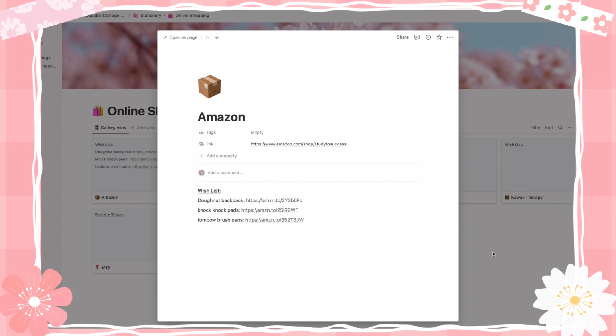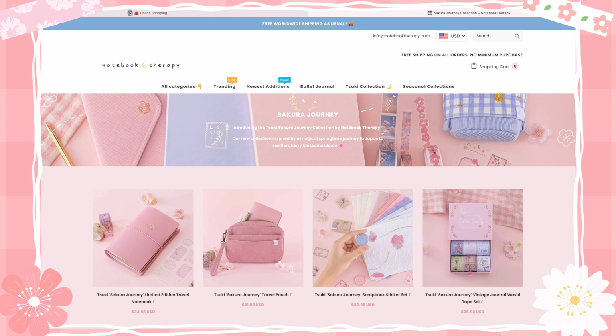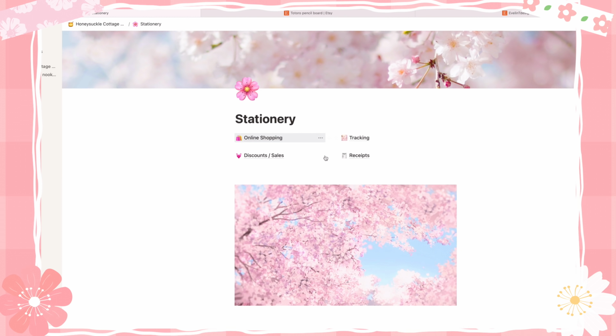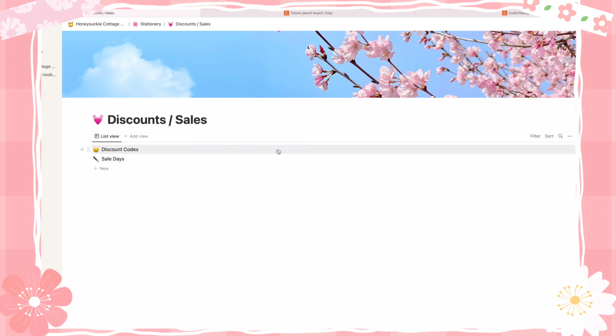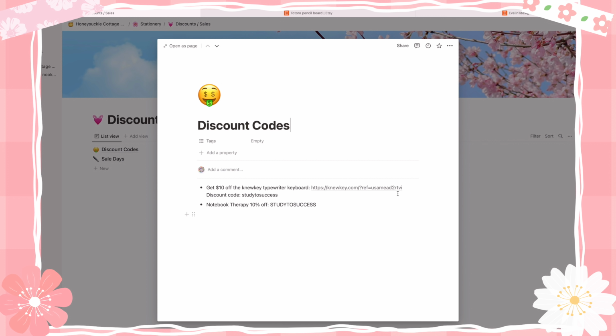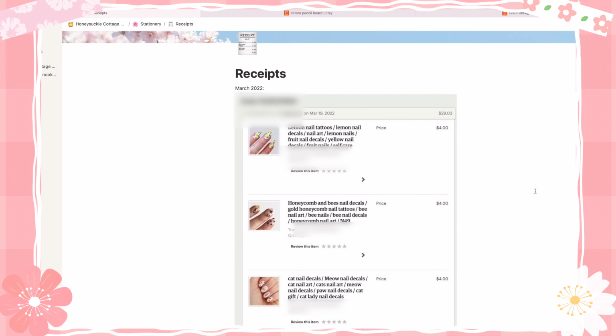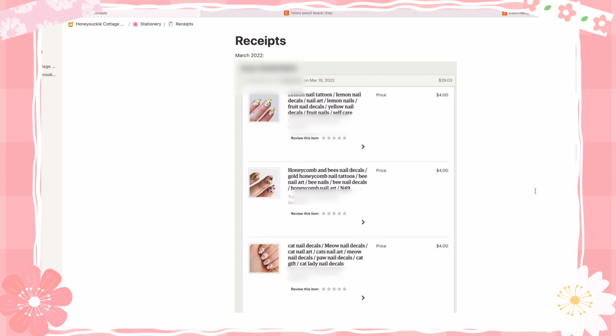And then down here you can also make a wish list of items that you've seen that you would like, so that you can keep track of them and ask for them for your birthdays or holidays, or just get them in the future. And I've also included subpages for sales and discount codes. I also have a subpage for tracking numbers, so you can keep track of any shipments that you've made and when they'll arrive. And there's even a page for receipts in case you ever have to make returns or you just want to make sure you have proof of purchase.